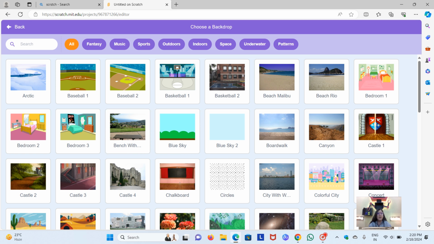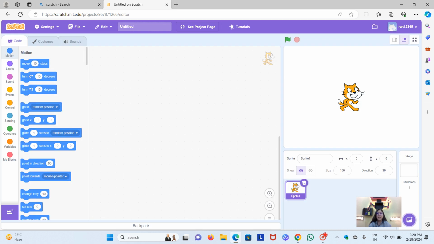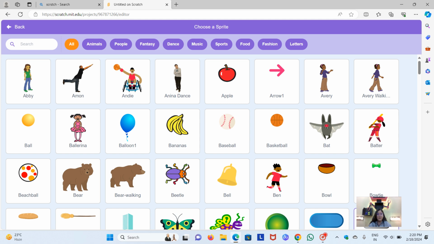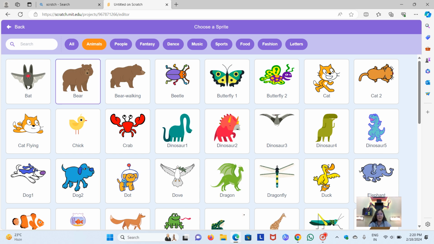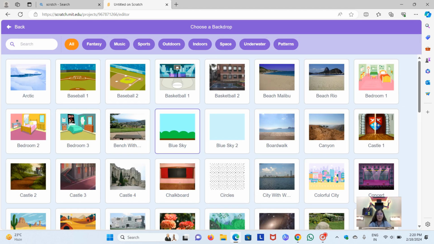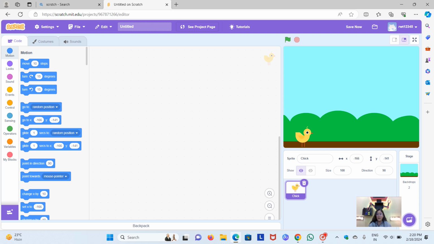So now we are making a chick jumping game. So we are taking a chick from here. Go to the animals, select chick. Now I'm selecting the backdrop for my chick jumping game. Now I'm taking blue sky for the backdrop.